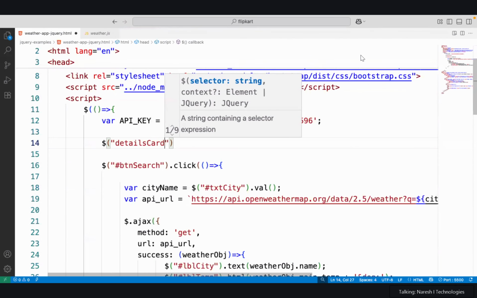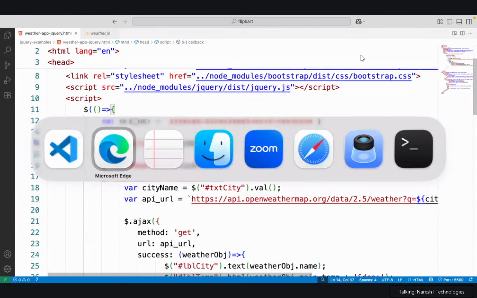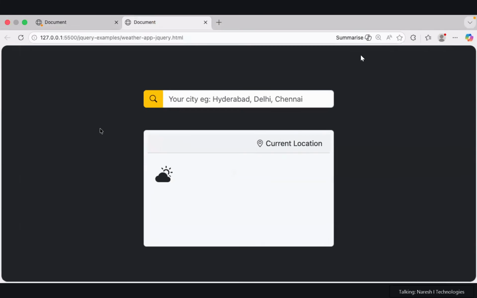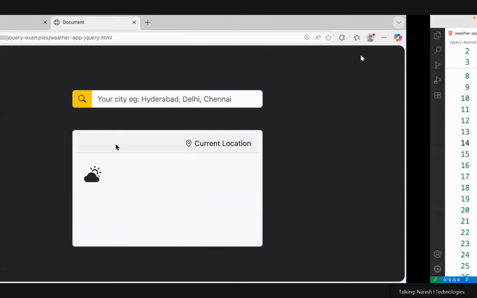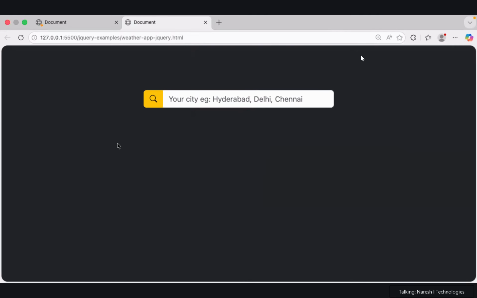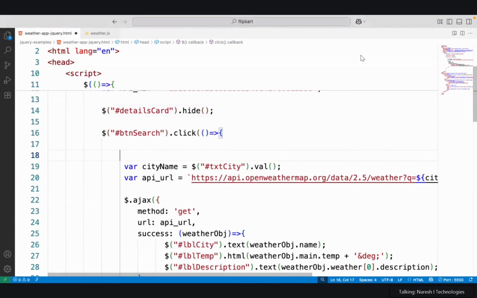We will access the details card. Details card dot hide. There is a hide method. You apply the hide method, and by default it should be hidden. That means hash details card should be hidden. When to show? On search click we have to show, na.